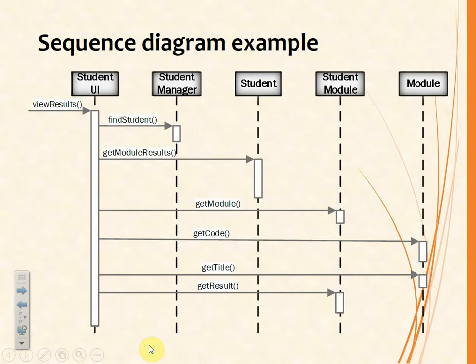View results comes to an object of student UI. That method is going to call find student in student manager. You see that we're now mirroring what's been decided in the analysis model, and we're also implementing the activity diagram sequence of activities. So when we're building this diagram, we will refer back to the class diagram and to the activity diagram, because the activity diagram gives us the sequence of the messaging, and the analysis model has given us the message and therefore the methods in the classes.